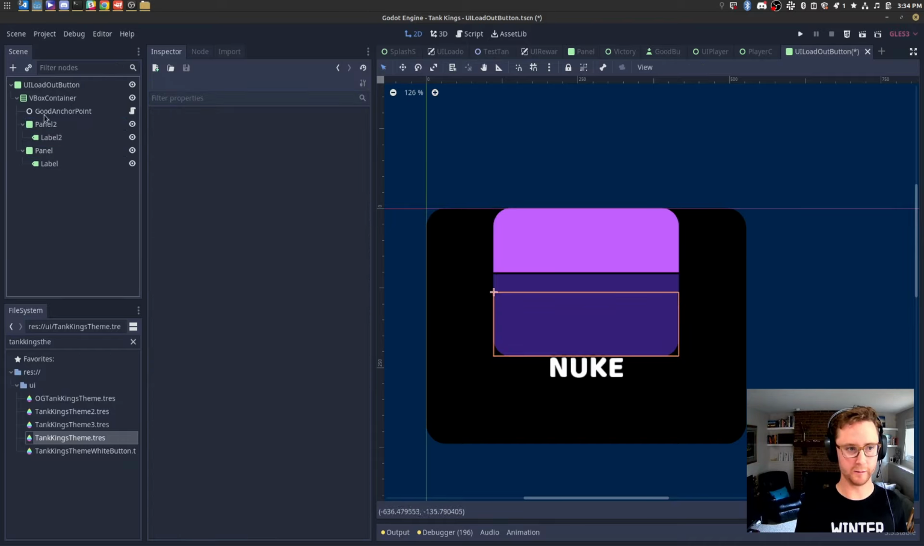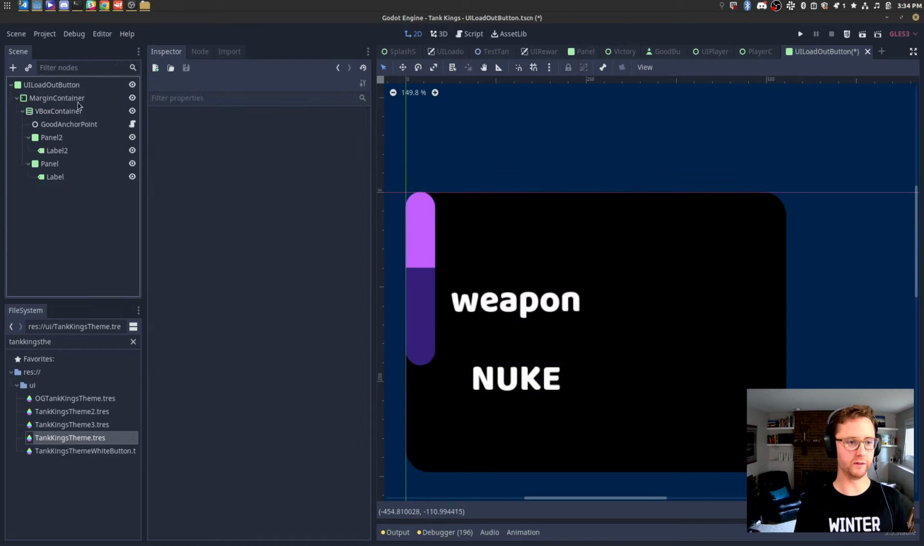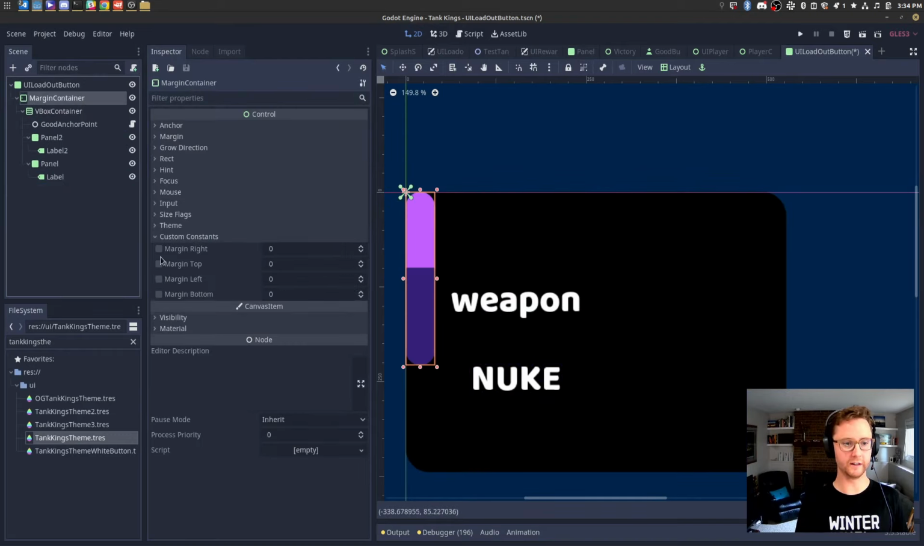Pink guy on the top. This B box just needs to be full rect, and the bottom needs to be expand vertical, and the top can just be its min size. B box separation 0. So now that's exactly the same size as the outer stuff. And then I guess I'll do margin container, which is what the Godot people like to use, but I've always really disliked it. And yeah, it doesn't expand.